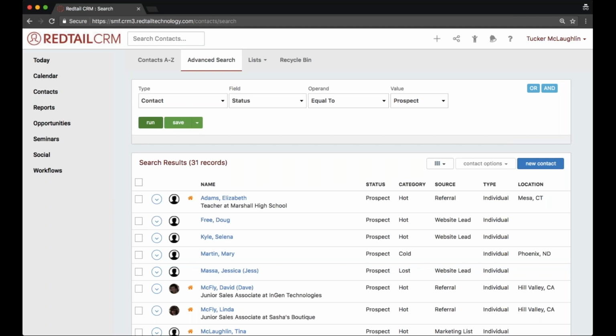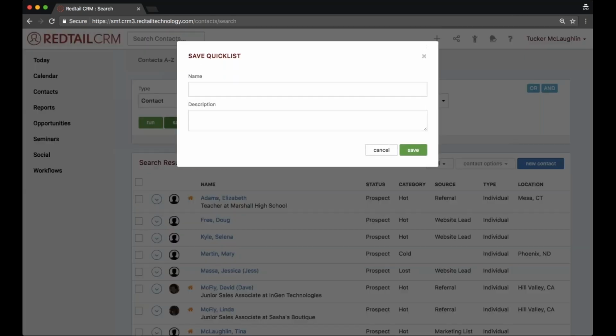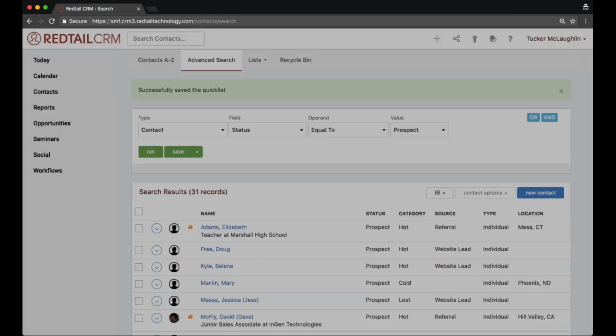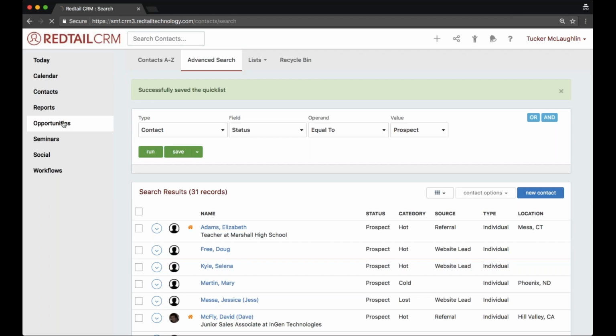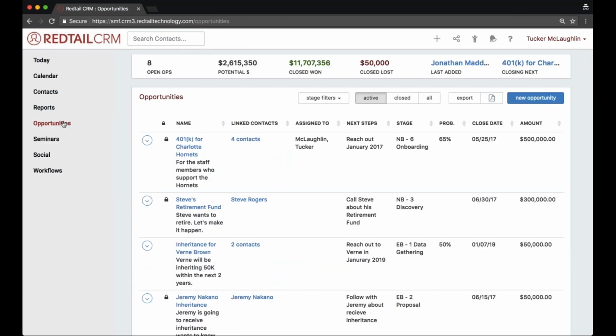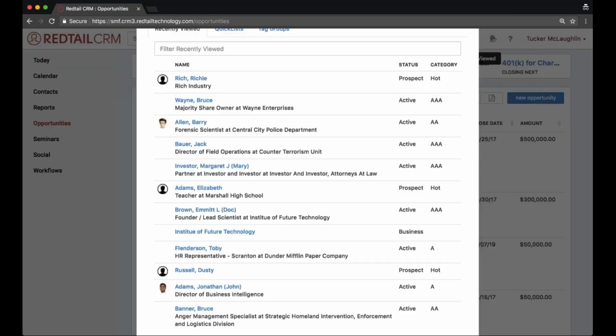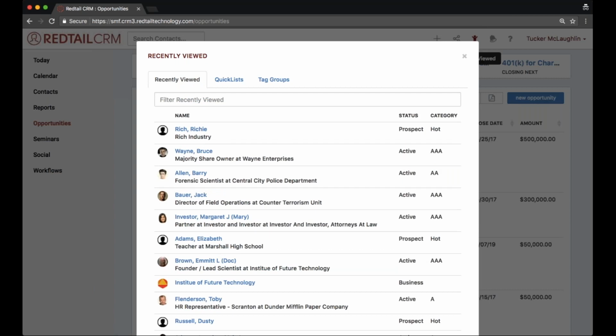So what I would do if I were you is I would click this button Save right next to Run. And I would save this quick list and name it my prospect list. So that way I never have to run this search again. If I ever want to pull up my prospects later in the future, all I need to do is click on this recently viewed icon in the top right-hand corner. It looks like a person saying, help me or pay attention to me.